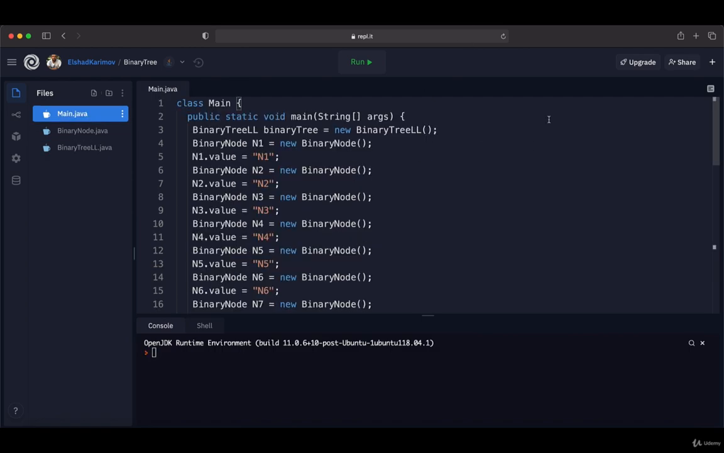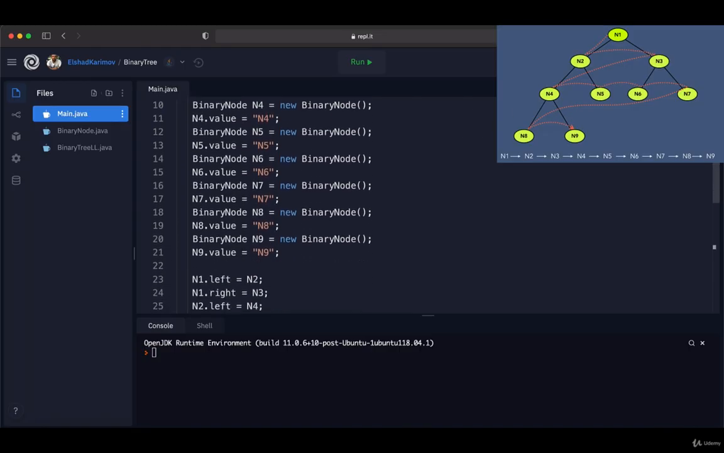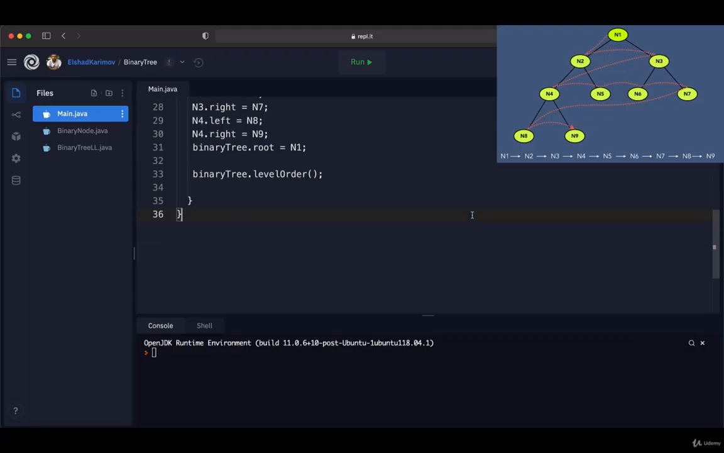So here we have created our binary tree. This is the binary tree that goes with the picture over here. In this picture, we have shown the order of the nodes that we are going to visit in the case of level order traversal. So if I call level order traversal after creation of this binary tree, the order should be the same as that shown in this picture.